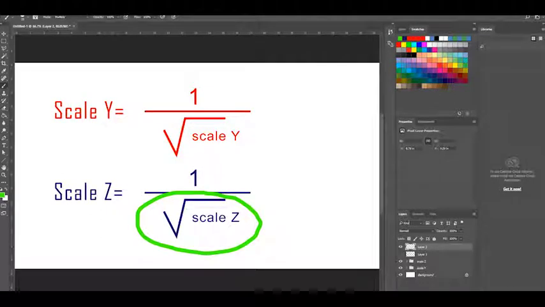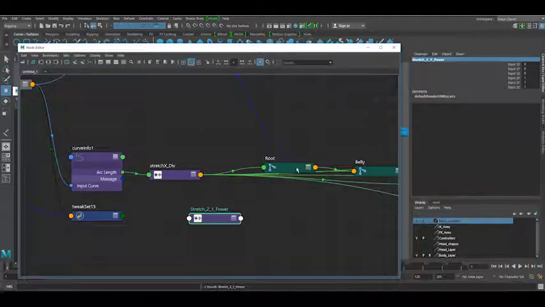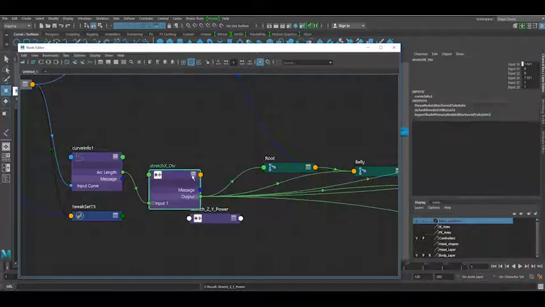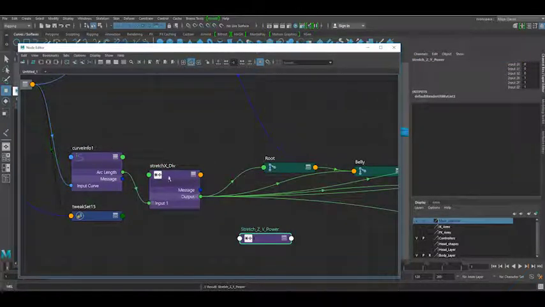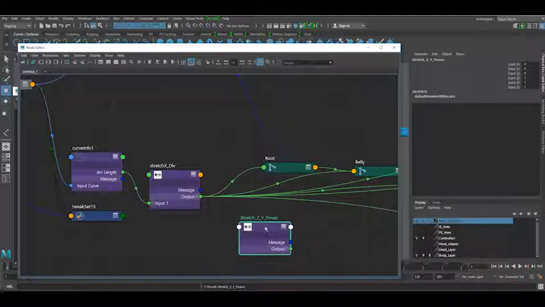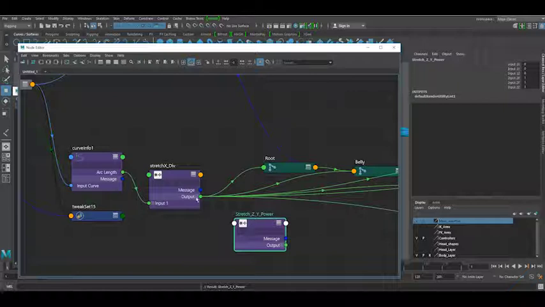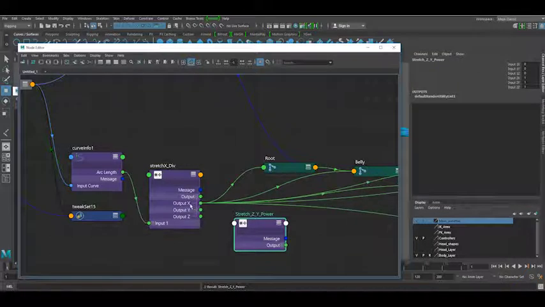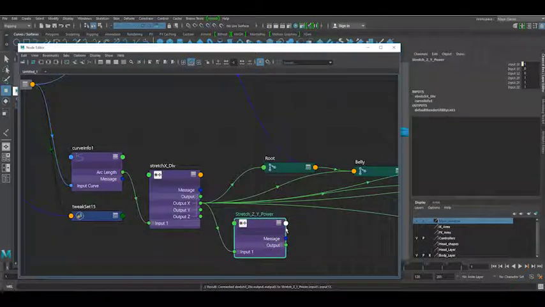So let me go back to Maya, and what we're going to do here is connect the output from the stretch divide into the input of the stretch and power z. I'm going to get the output and open it up here. The output that we got there was the output in x. So I'm going to connect it to the input in x one more time.